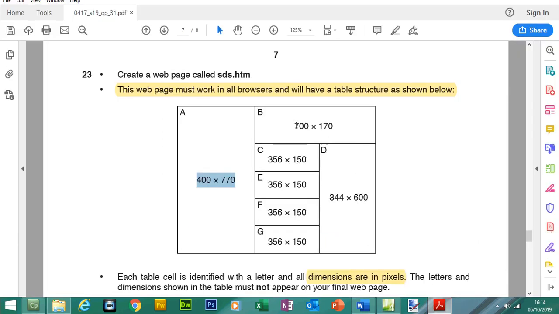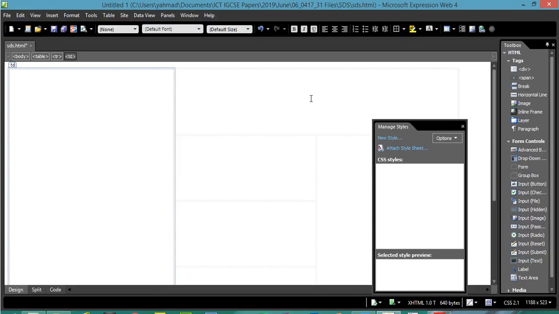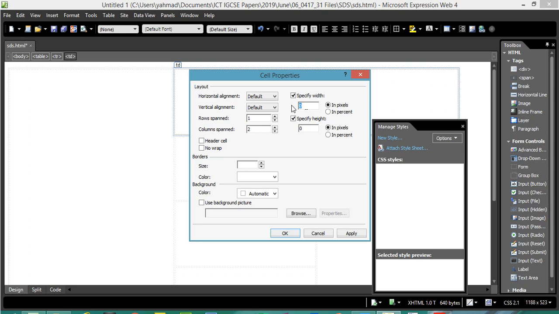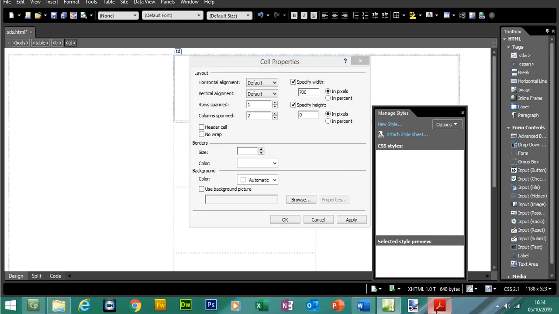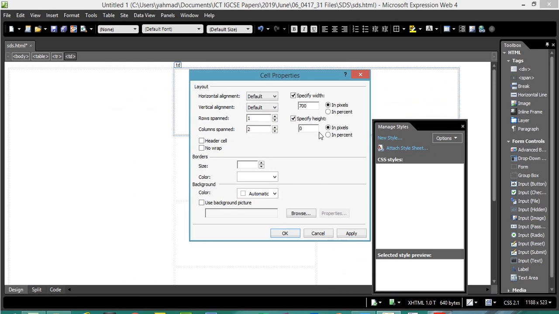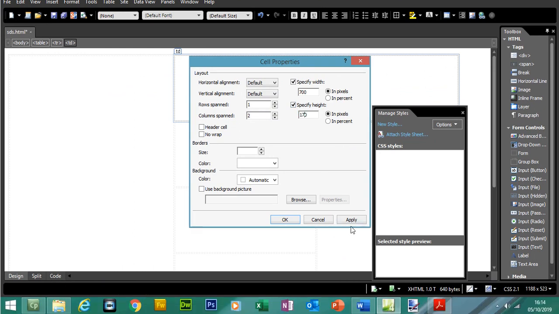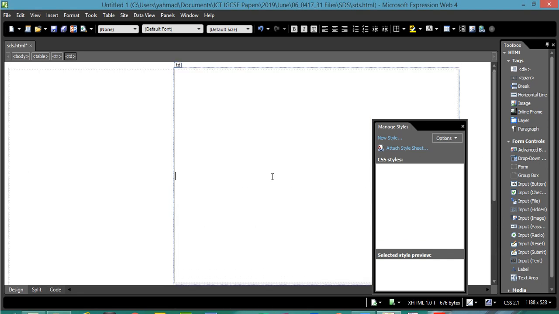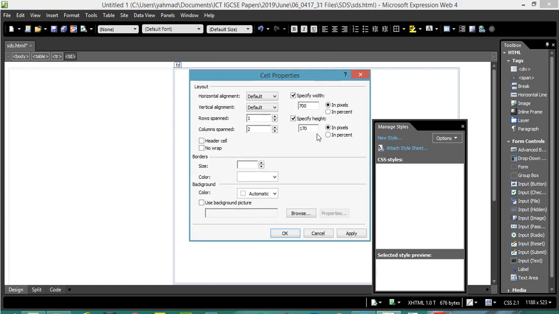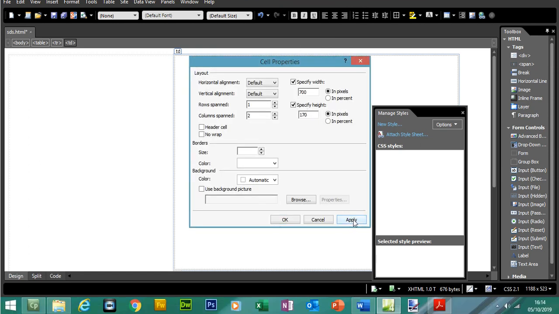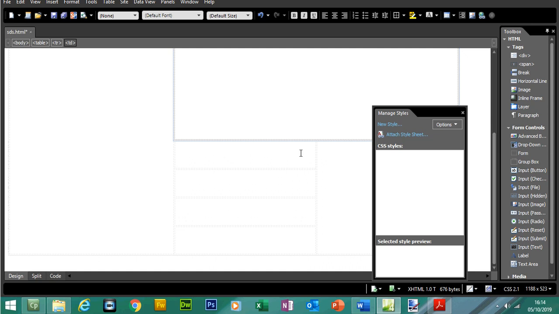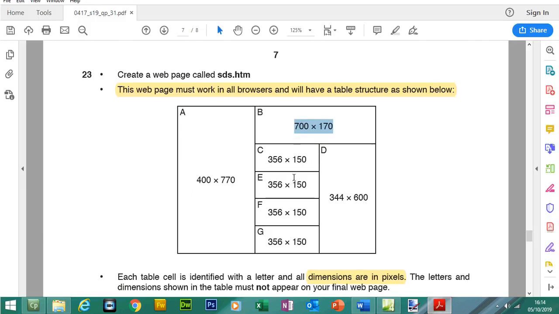Let's do the next cell. B is going to be 700 wide, height will be 170. So we right click on that cell, cell properties, specify it's going to be 700 pixels wide, and the height will be 170. Apply, done. Let me double check. Okay, that's fine. It doesn't look in proportion right now, but when you start resizing the other cells, the table will look more like this.